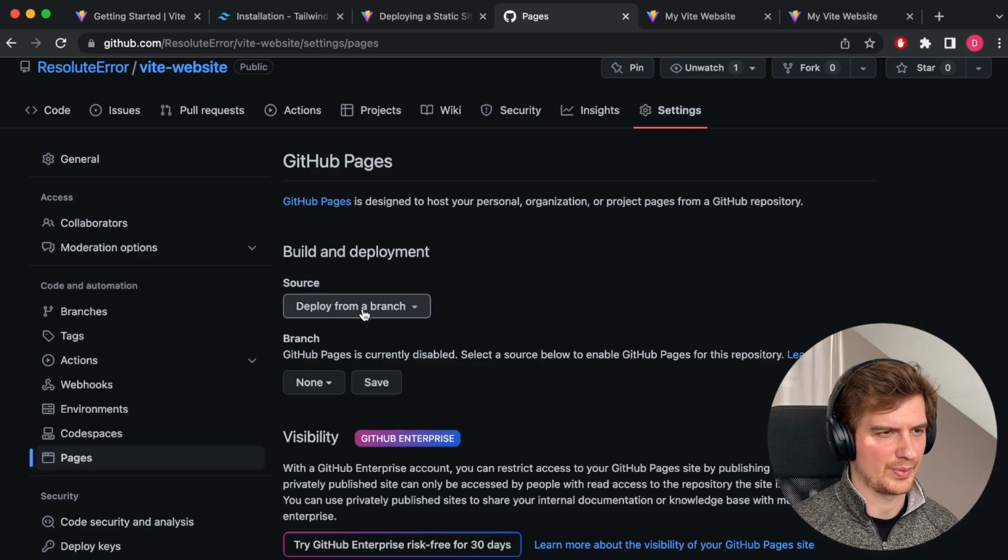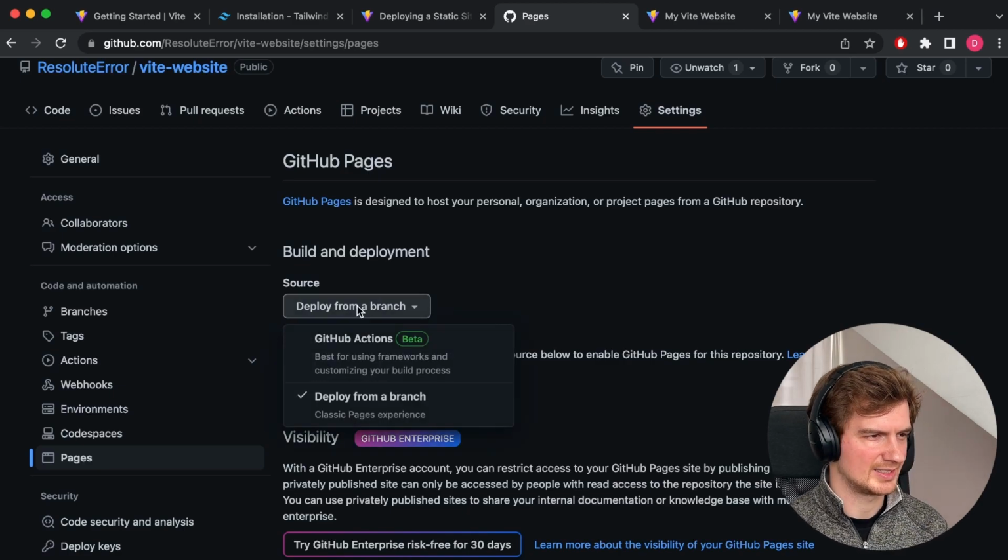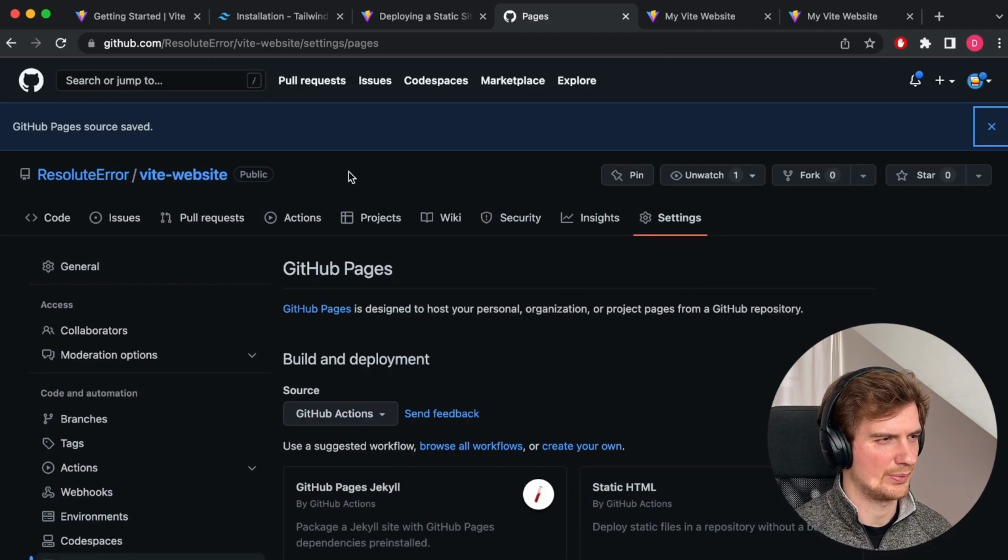Now that's not what we want to do. We just want to push our source code and we want to make sure that our GitHub Actions take care of building and deploying our website. So change that from deploy from branch to GitHub Actions. It will automatically save that and you will get an information up here, GitHub Pages source saved.